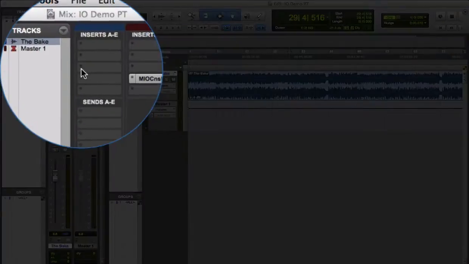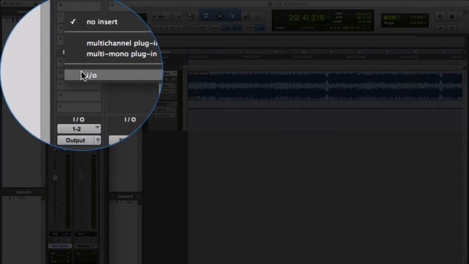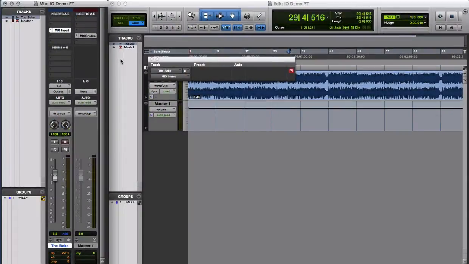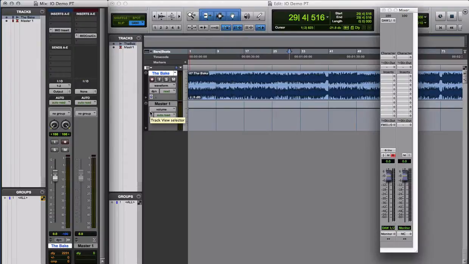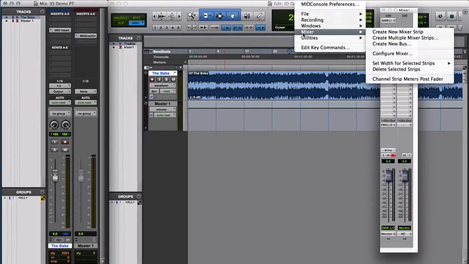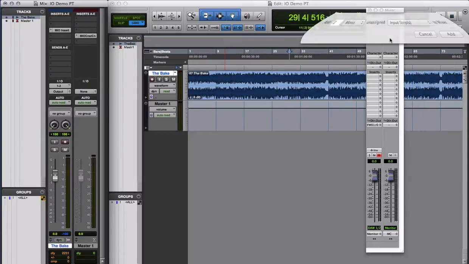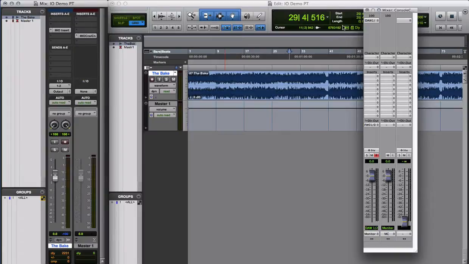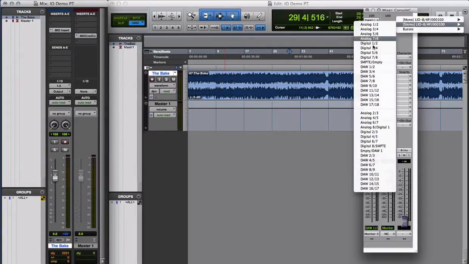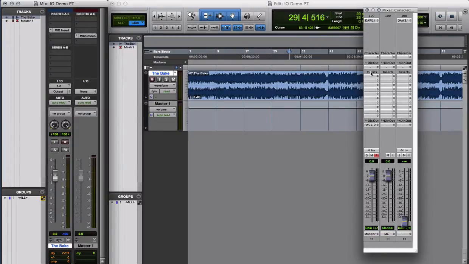In the mixer, assign the insert that you just created as one of your I/O paths. In MIO Console, create a mixer strip for your insert point. Set the strip's source to the same channels that you assigned in the I/O tab in Pro Tools Setup.